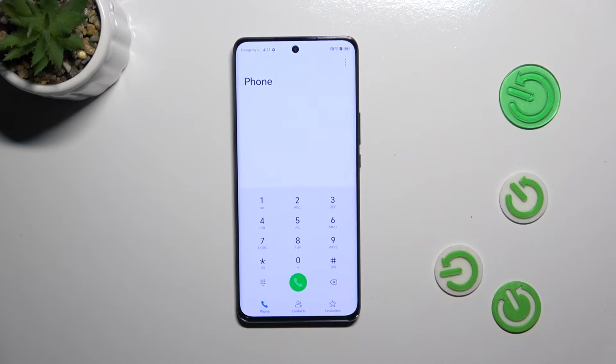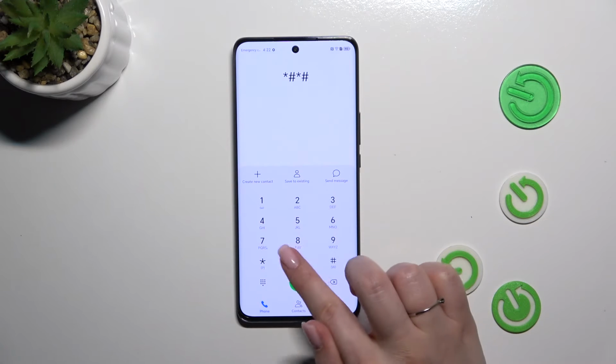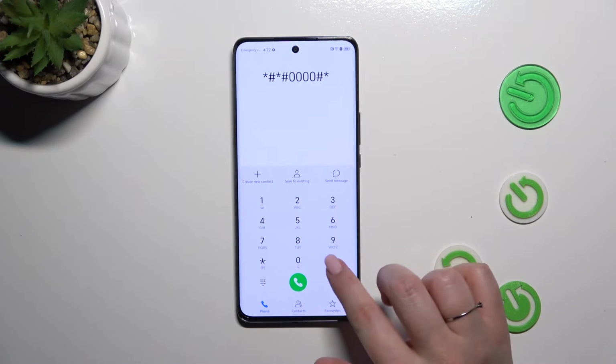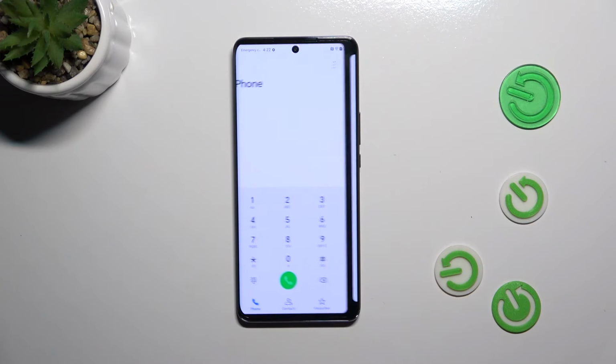Let me show you another code, which is pretty easy to remember. It will open the About Phone section, so it is *#*#4636#*#*. And as I said, we are in the About Phone section, so basically this is the shortcut of the previous secret code, for sure, less technical.